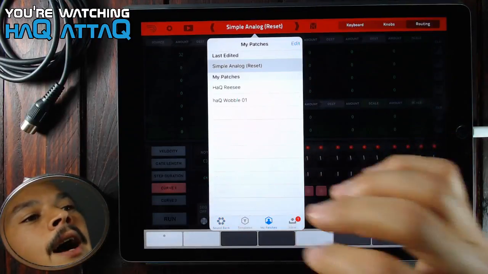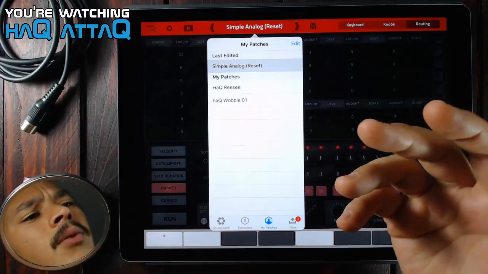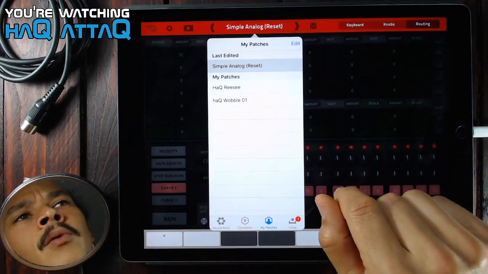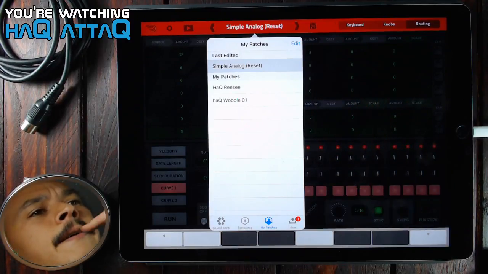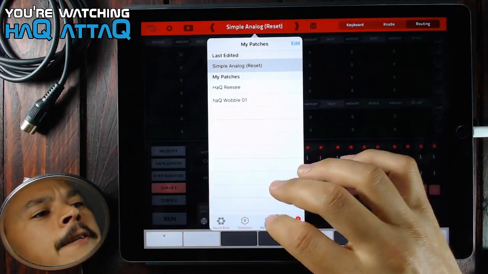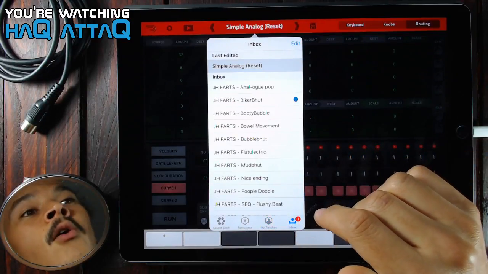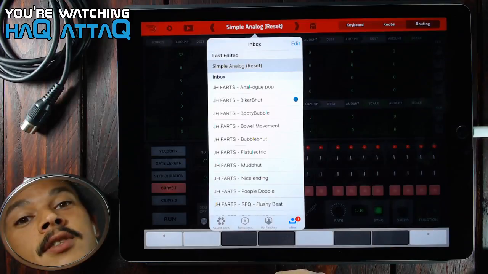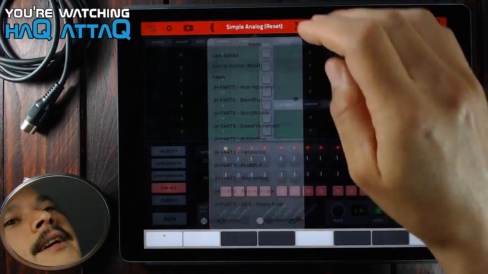So let's see here. I have a few patches. Oh, I don't, because this is my iPad Pro. I have it on the iPad Mini. Okay, never mind. Do I? Oh, I do. Oh, here we have my fart sounds. But I'm not going to do that. Don't worry.